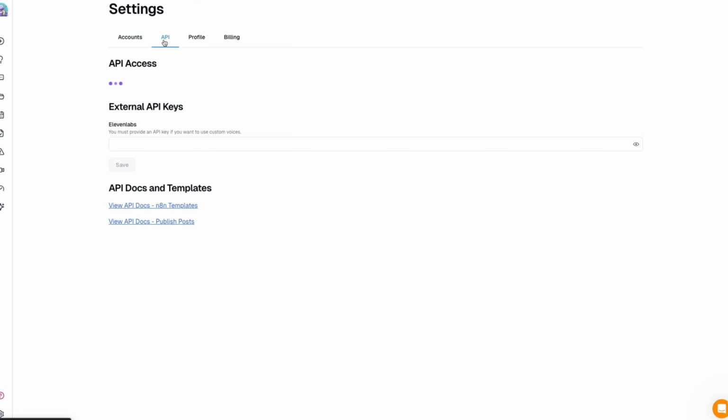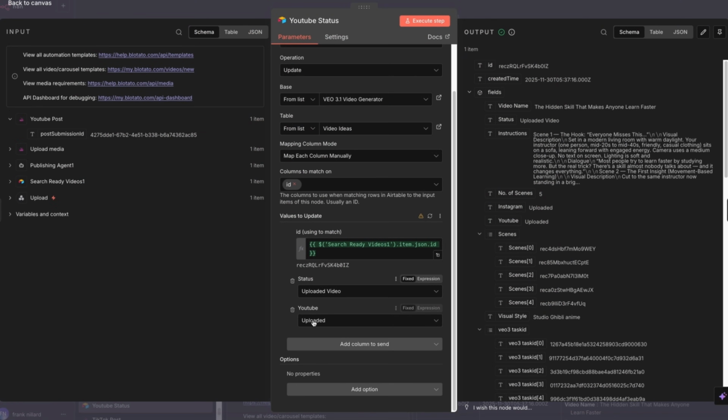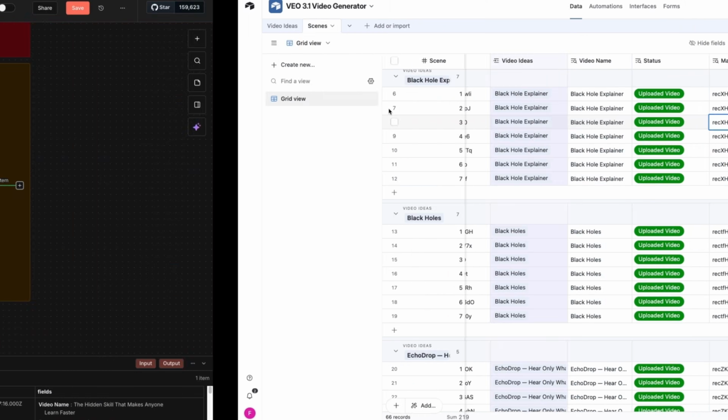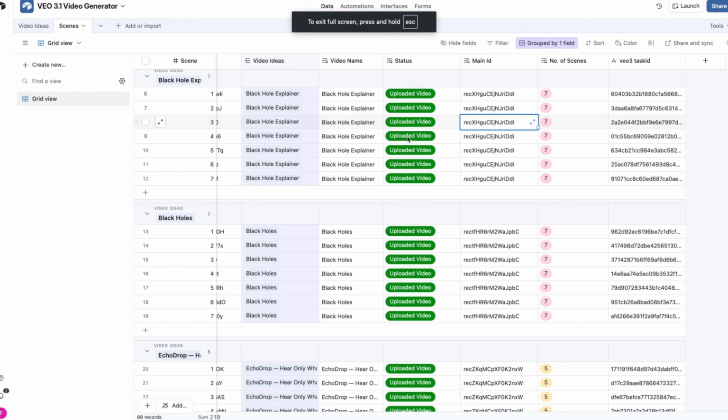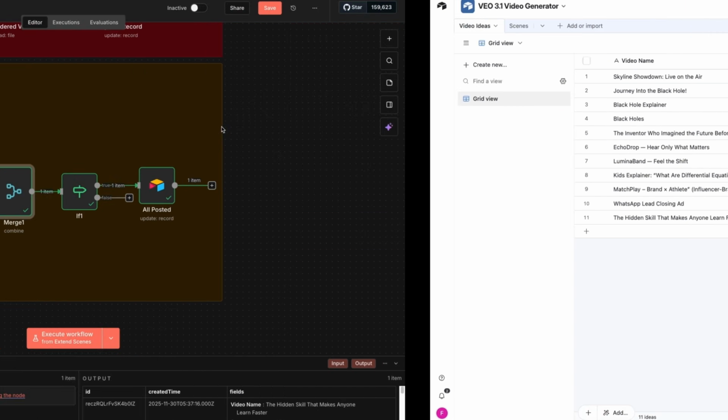And if you want to look for the API key, all you need to do is just go over here and copy the API key, okay? But once that is sorted, then we can update the statuses. So the video has been uploaded, and this is going to appear, first of all, we can update the statuses here, but mainly on the main dashboard so that we can see they have been uploaded successfully, okay? So that's it for that.